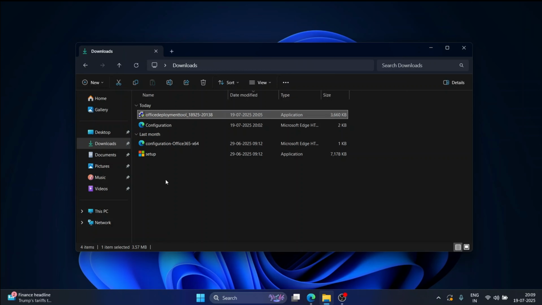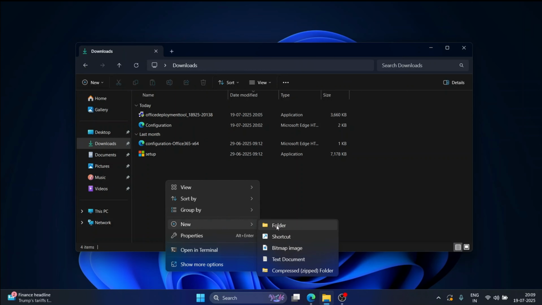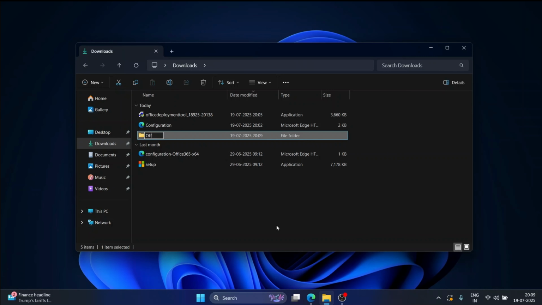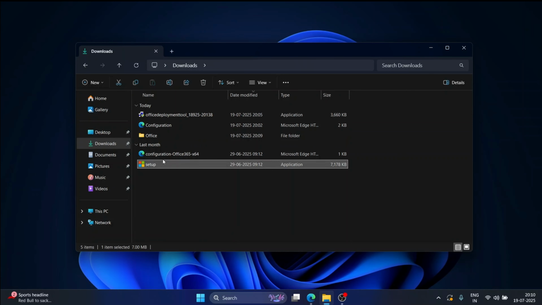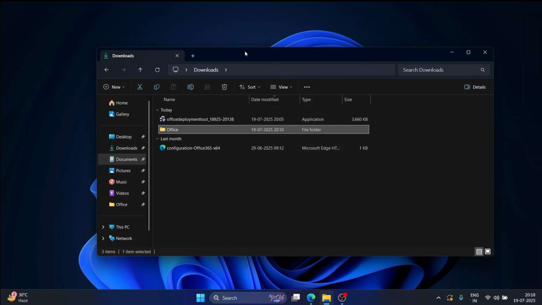Now after this, create a new folder. For this, right click. Now click on New and then select Folder. Name the folder Office. Move the setup file and the configuration file inside this Office folder. Once you do this, we will use CMD to install MS Office.